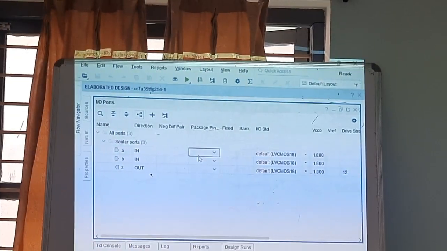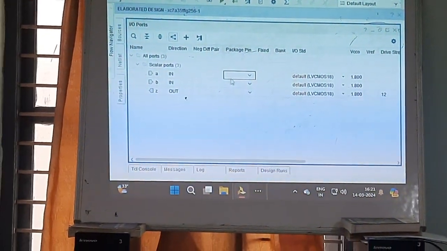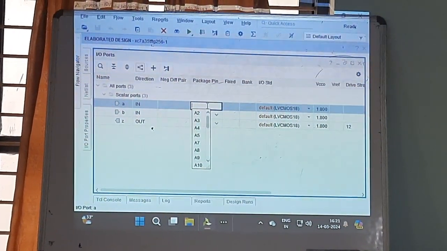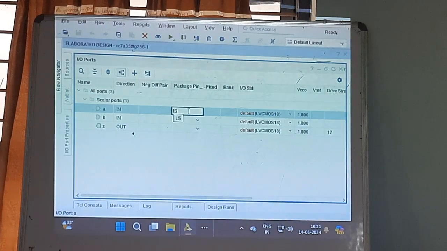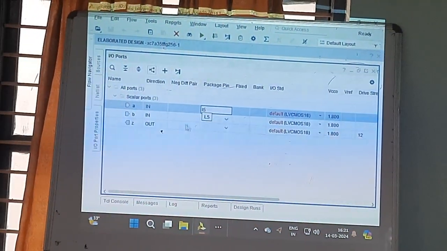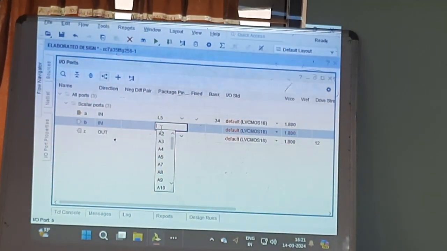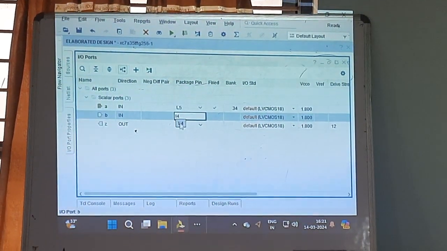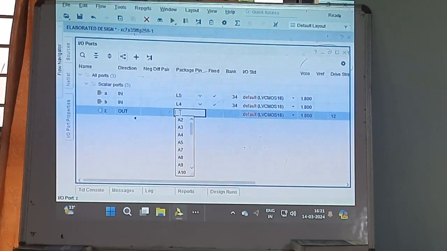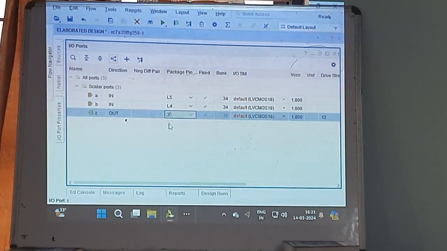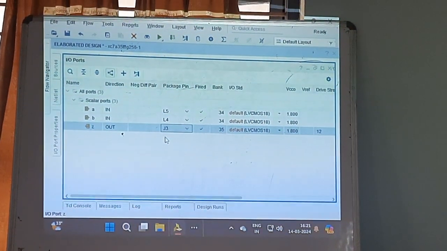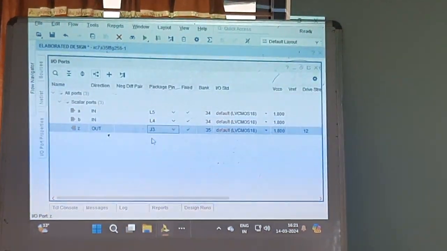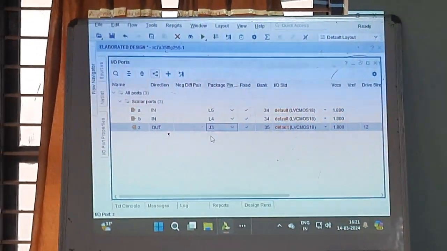Okay, the switches I am giving as input are switches L5, L4. J3 is my LED. L5, L4 are the switches, and J3 is my LED pin.